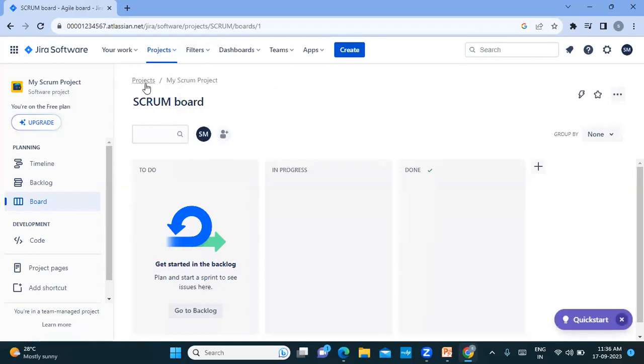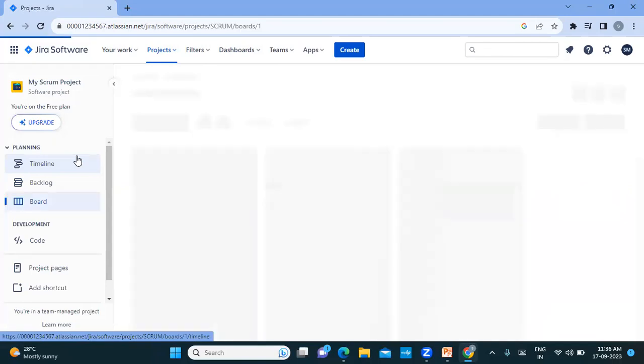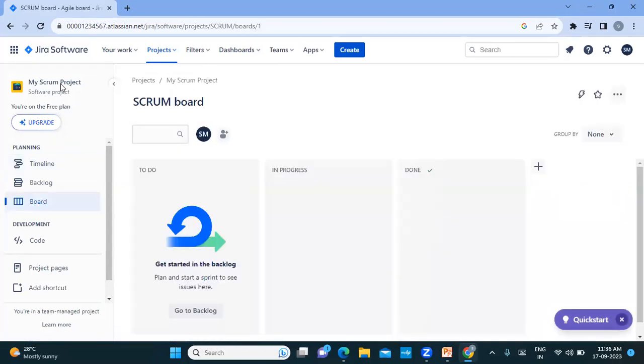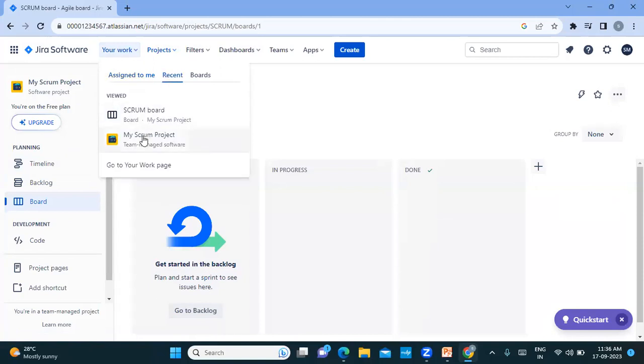How do I rename the project? Okay, guys, I can rename this project here. Okay, so here you come to your work. These are your boards. This is a board, guys. This is your recent board. This is my Scrum project board. Okay, and you can view your boards.